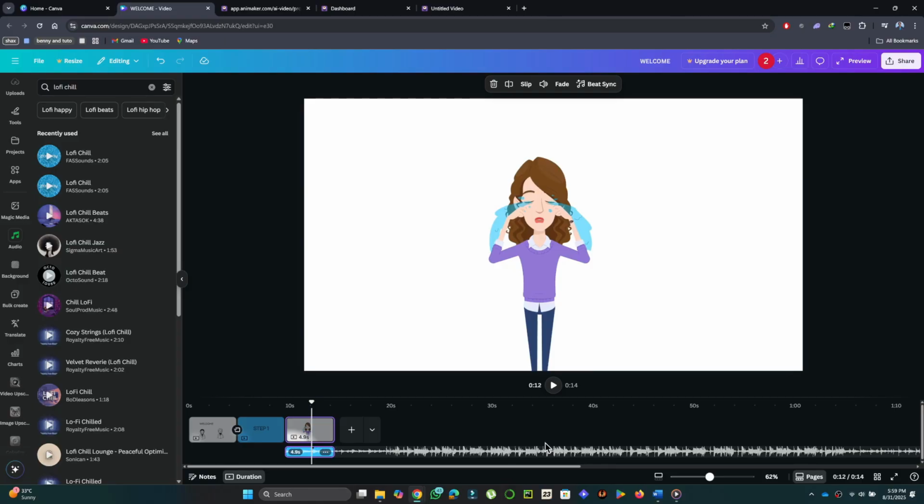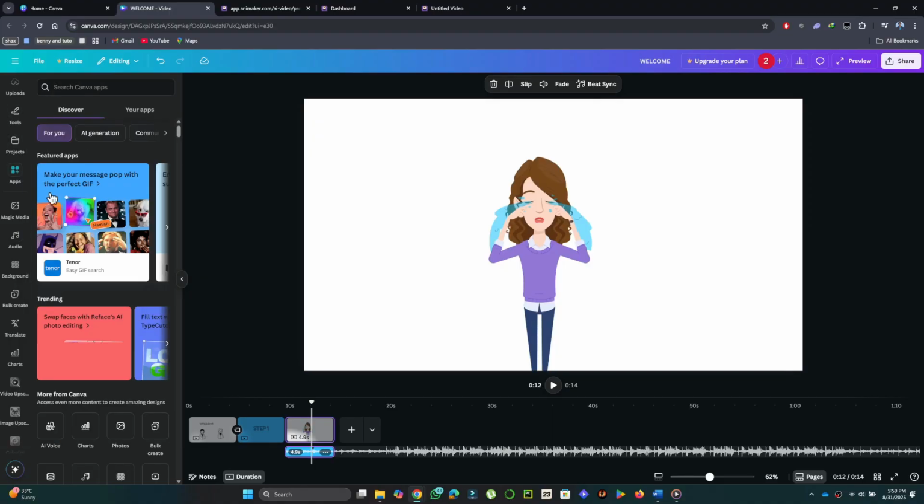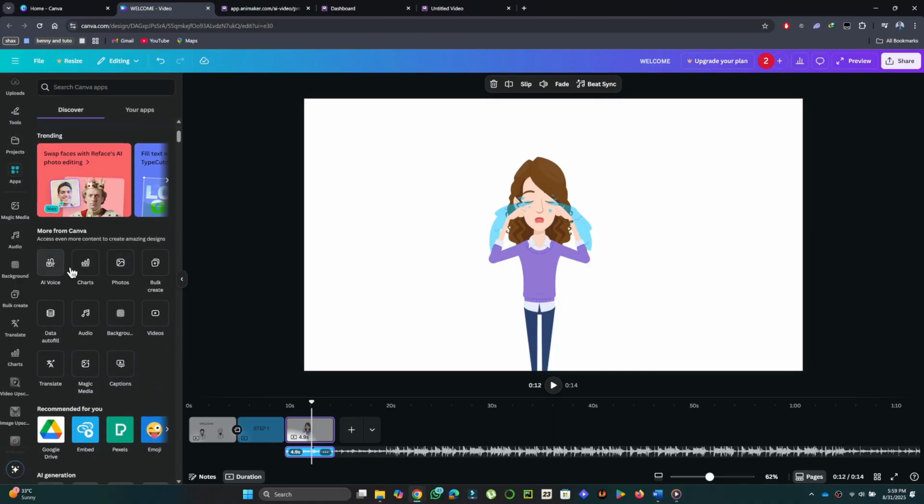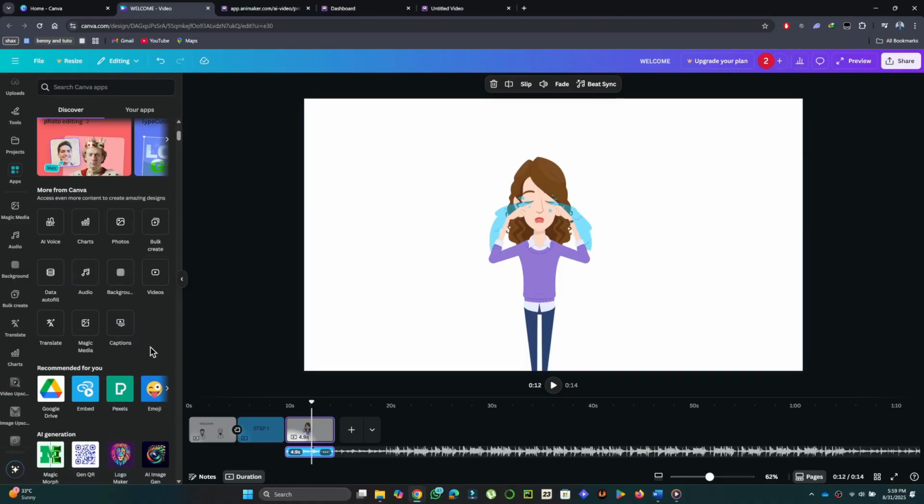Additionally, Canva gives you the option to record voiceovers directly inside the application. If you want to narrate your video, go into Apps, choose the voice recording tool, and start speaking. This feature is especially useful if you are creating educational or tutorial-style content.